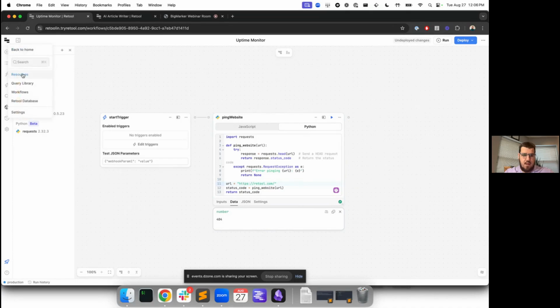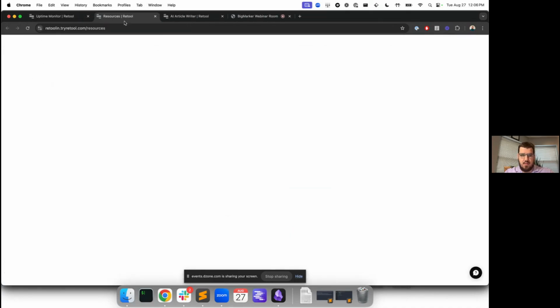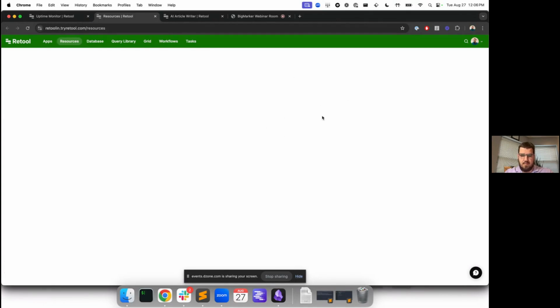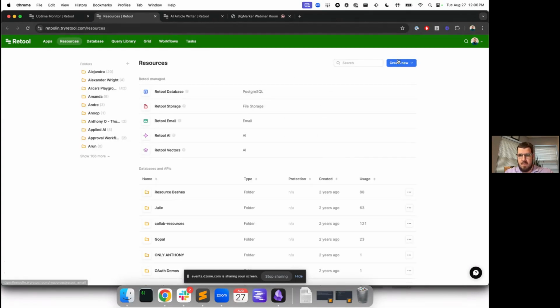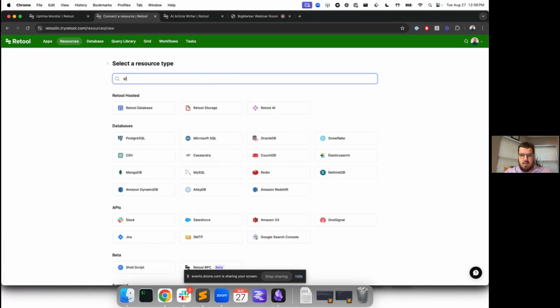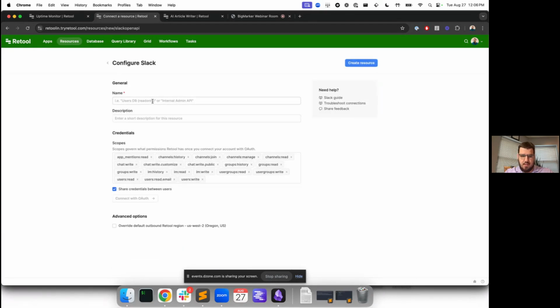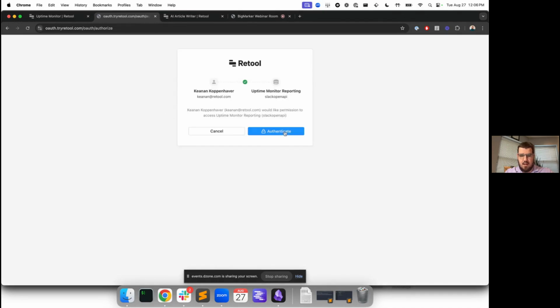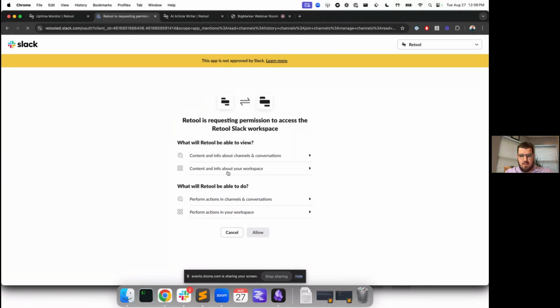To do that, we can head over to resources, which is basically a Retool concept for any sort of integration that you want to build. We will create a new resource, and we'll say we want to do Slack. We'll call this Uptime Monitor Reporting. If you want to change the scopes that Slack has and the permissions that Retool has inside of your Slack team, you can absolutely do that here. For right now, I'll just leave it as the default, and then I will go through the actual OAuth process of connecting it to Slack.